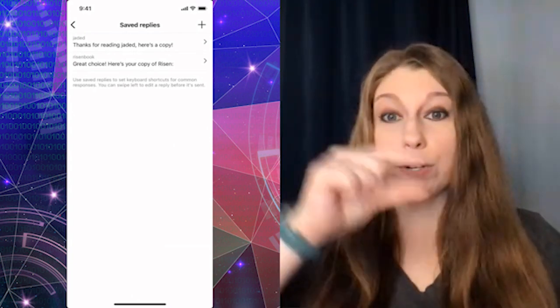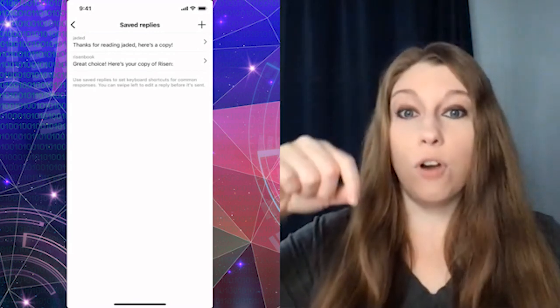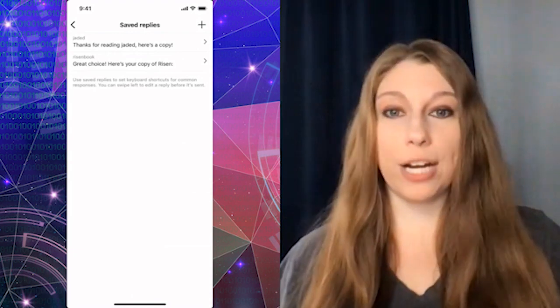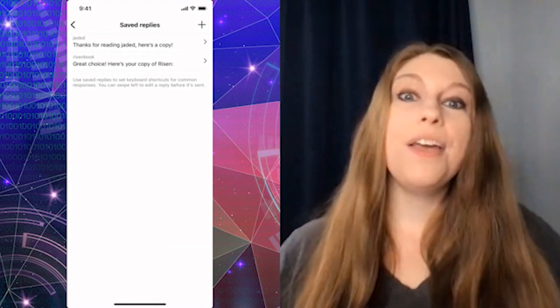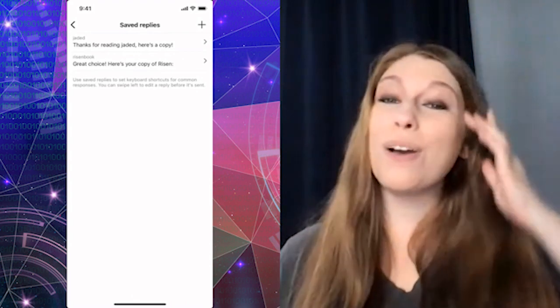So if you just want to use the first letter of things, you can do that. So F for freebie, R for Risen, FR, right? That's not a word. It's probably not going to be triggered at any other point. So if you just start typing those things in, it saves you time and effort to kick out those saved replies so you don't have to deal with it.